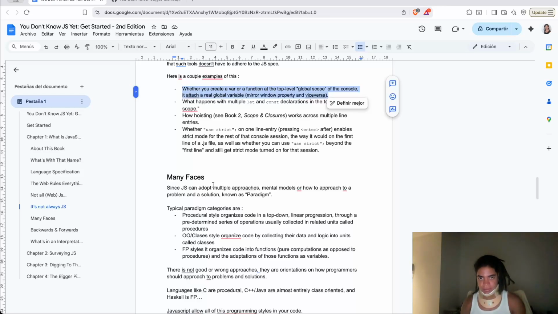And the other is the functional approach, which says, hey, let's create pure functions that run as pure computation and don't modify the state of the application. And if you want a new desired state, you're just going to create a new function, if you want a derivative state, and the adaptation of those functions as variables.